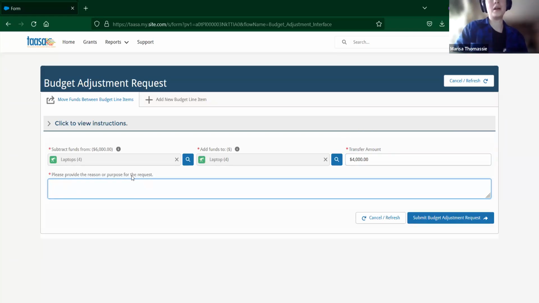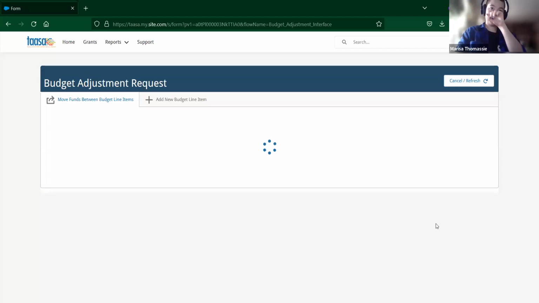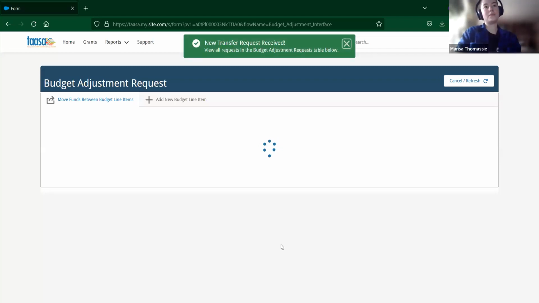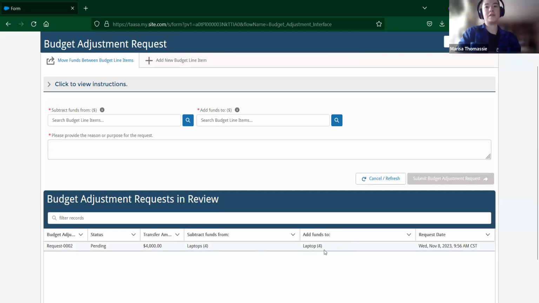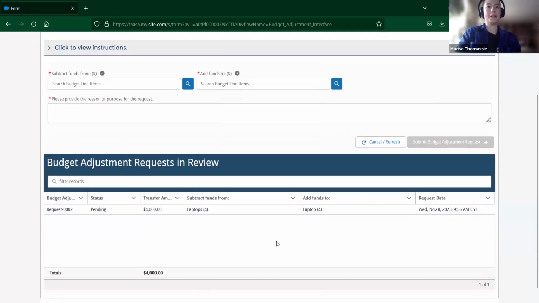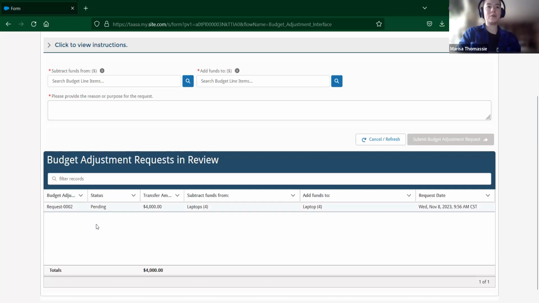And you are required to provide context for why you're moving this over. This is nonsensical, so I'm just going to put something so it doesn't yell at me, and we can submit it with the big blue button at the bottom right. And now we'll see at the bottom a list of the pending requests has shown up. So now that we have a dollar amount associated with the transfer, it's here. It is the very second request ever. Wow.